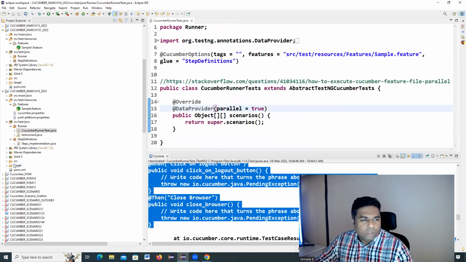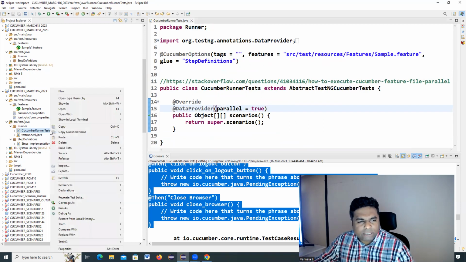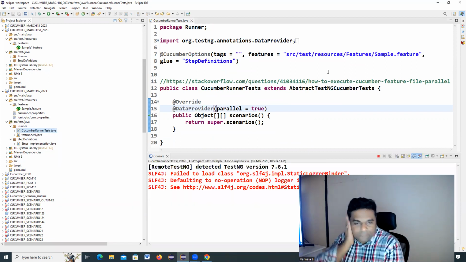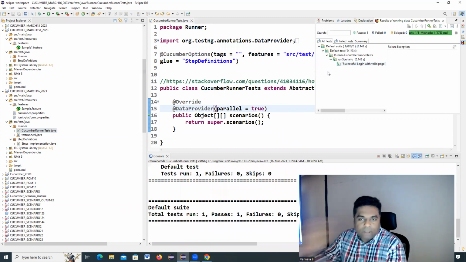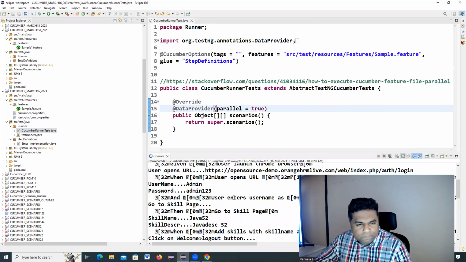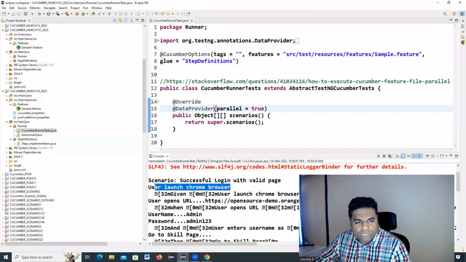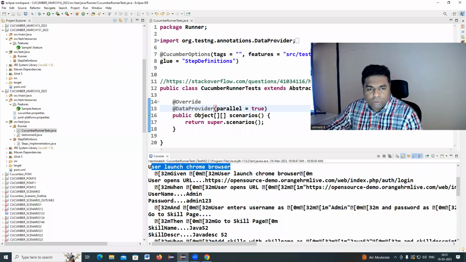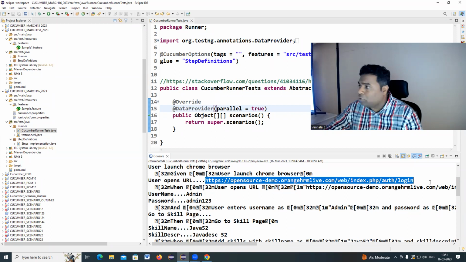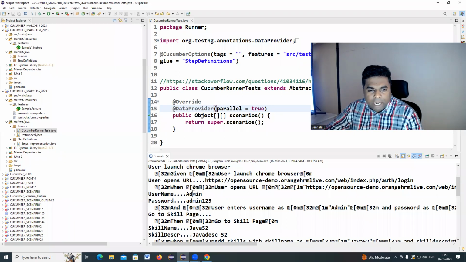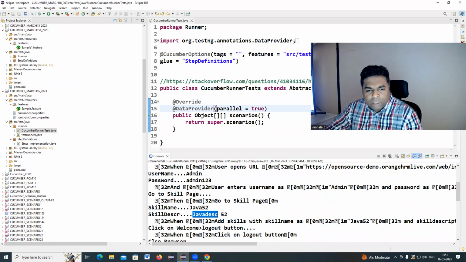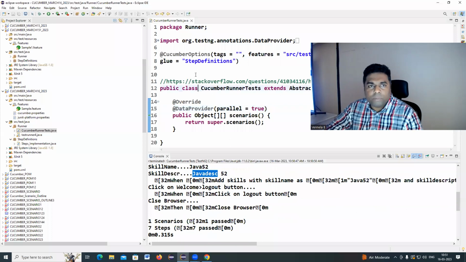So let's close this one. Now I'm going back to my Cucumber runner test class, run as TestNG test. Right. Let's verify the output. User launch Chrome browser, it has been printed. User open URL, so that value is printed in console. And username admin and admin123. And go to skill space and skill name and skill description. And click on welcome logout and close browser. Means the corresponding step implementations are executing.